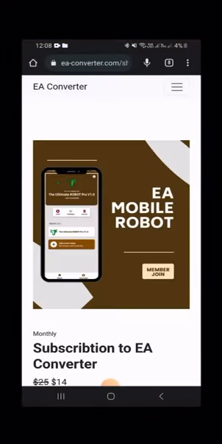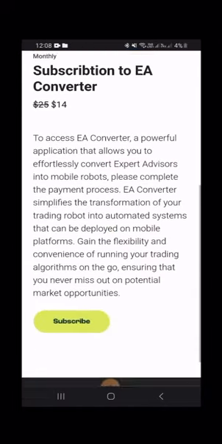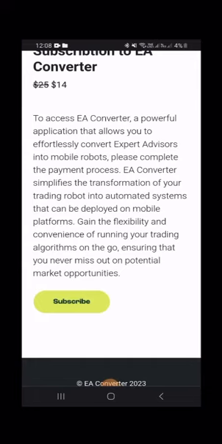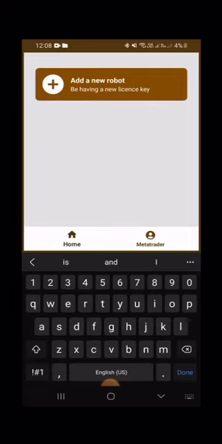Upon launching the app, you will be directed to the subscription page, where you can subscribe to gain access to the full functionality of the trading app. Choose the subscription plan that suits your needs, whether it's a monthly, quarterly, or yearly option, and proceed with the payment process. Once your subscription is confirmed, you'll now have full monthly access to the powerful mobile app.